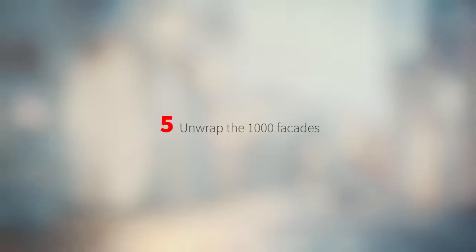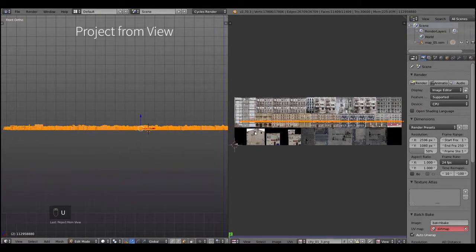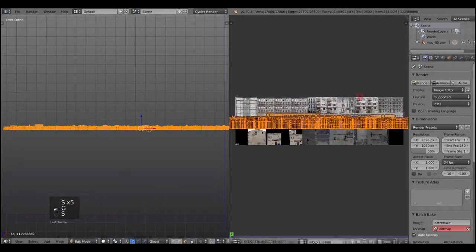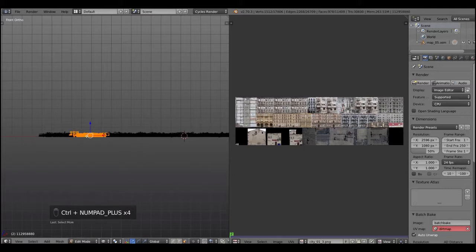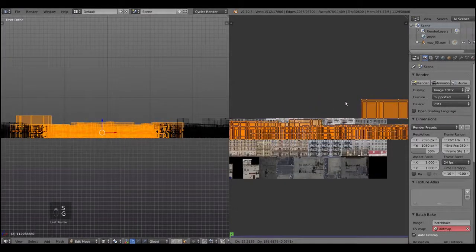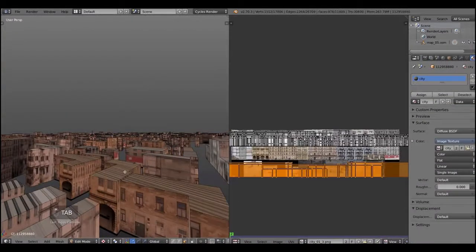Then we need to unwrap something like 1,000 facades, but how? It's a good question, but the easiest way to unwrap the bunch of objects in one go is to use a project from view. So select everything, press project from view, and then move the UVs to match them to the building's photos. This is temporary unwrap, of course this is temporary. And we're gonna fix something, but let's first do the roofs.